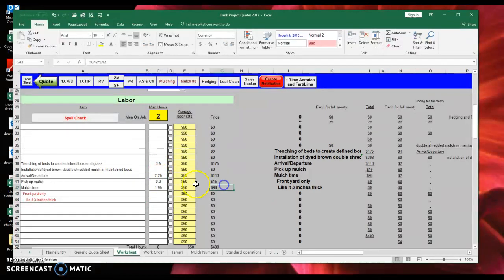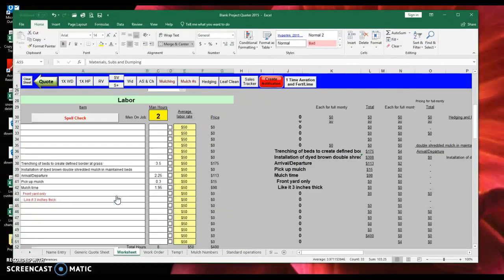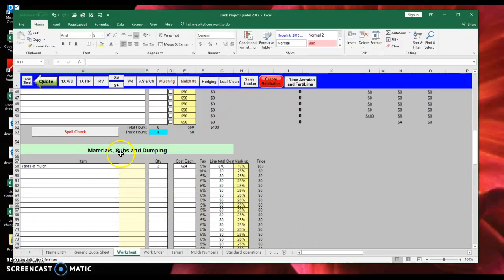And this is how the quote is built. Down here, these are our materials. So this part up here is our labor items. So this is like the recipe of how we do it. And here's the materials, subs, dumping, and other hard costs that we might need. What it is, the quantity, the cost each, what the tax on it is, if any. The total line costs, our markup.